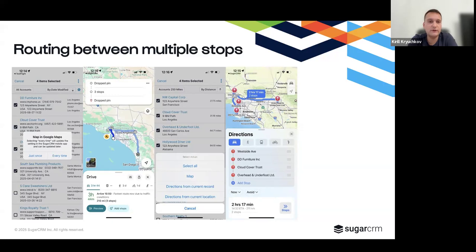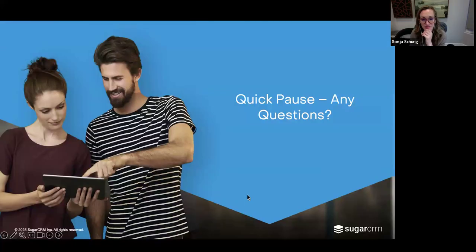So you won't need to switch back and forth from the SugarCRM mobile app to your navigation or mapping application that you use each and every day. At the end of the day, it means that you can simply tap an address from the SugarCRM mobile app and end up with it opened in CarPlay or Android Auto. So this helps to reduce friction and save the seller's precious time. I love this feature.